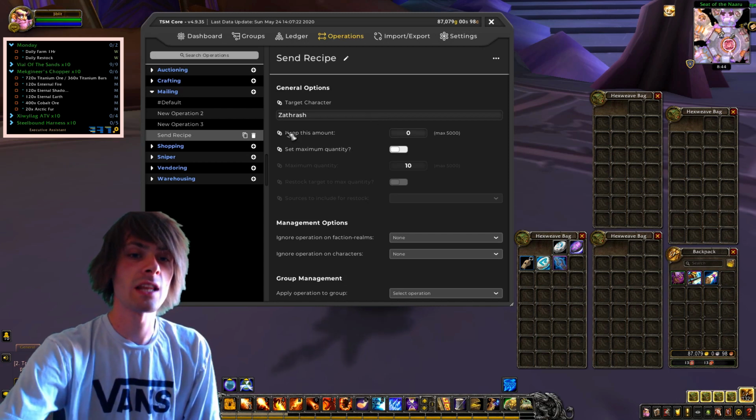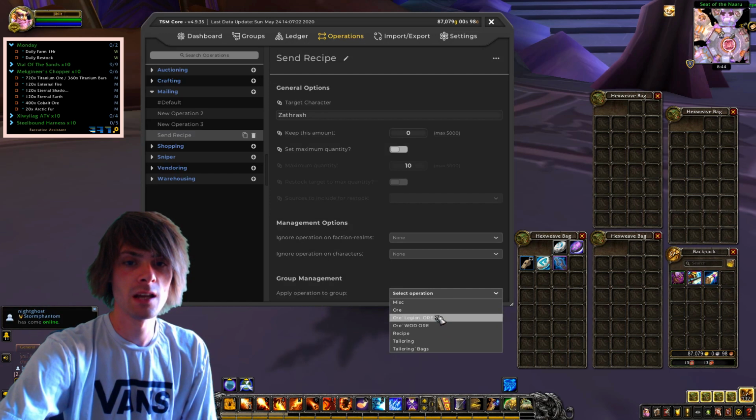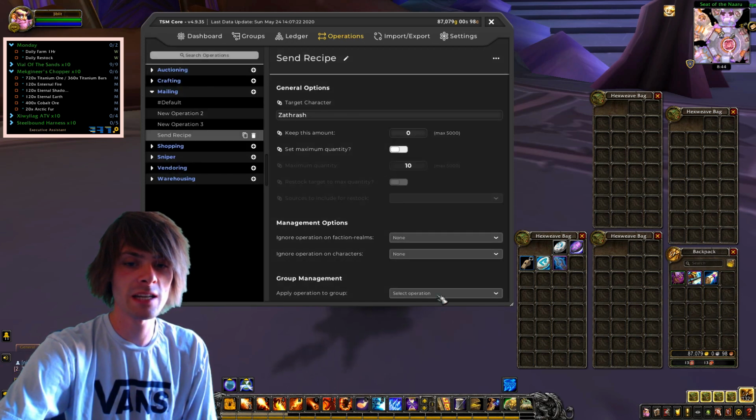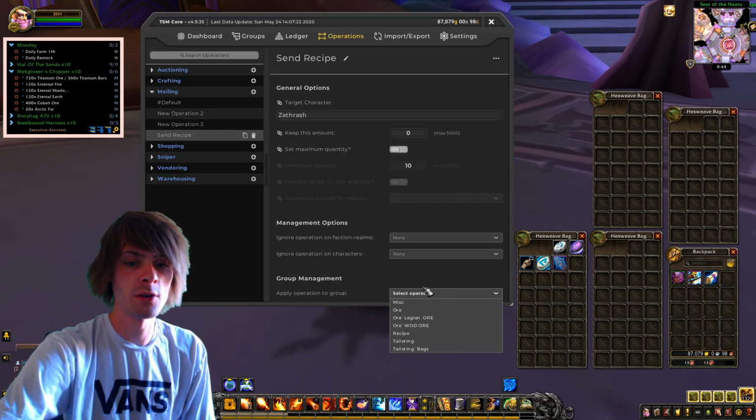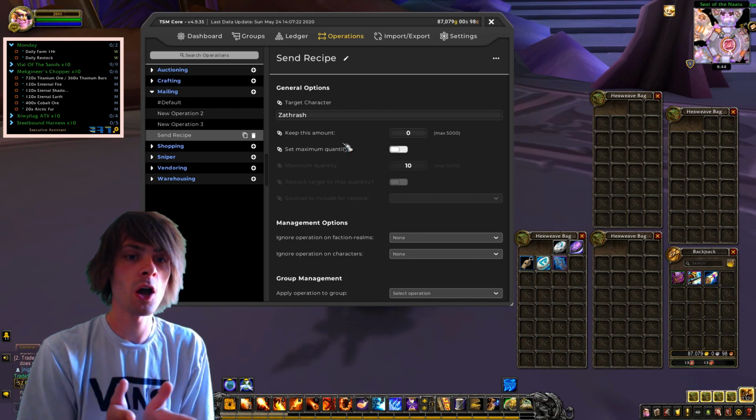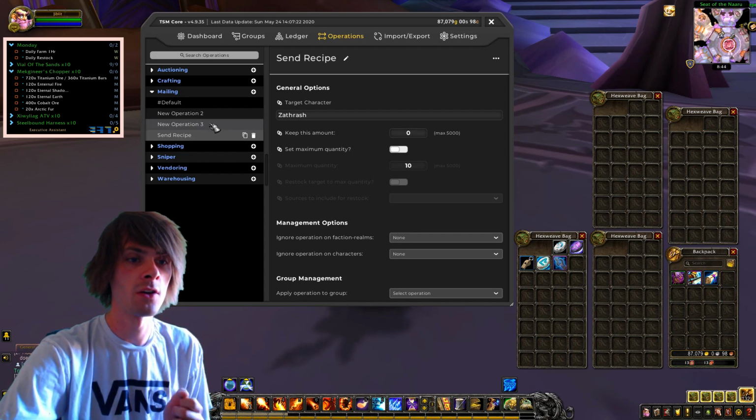Press enter to select the character, and we'll go down to group management. What we want to send over to Zathrash is any recipes, so we'll click on recipes in our drop down menu. This will send anything under that group over to Zathrash. And the same thing will go with our other operations.